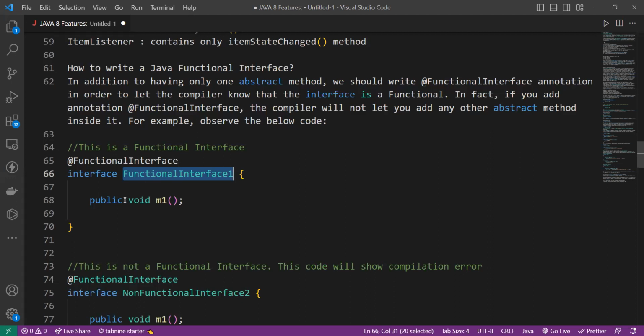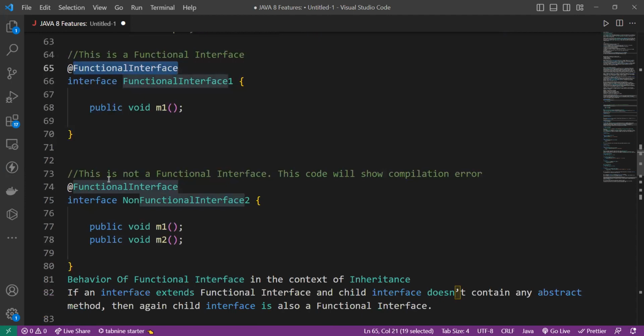Inside that, there is this public void m1, an abstract method, a public abstract method. Above this interface, you have given the @FunctionalInterface annotation. This annotation will allow you only one abstract method, like m1. So there will be no issue.